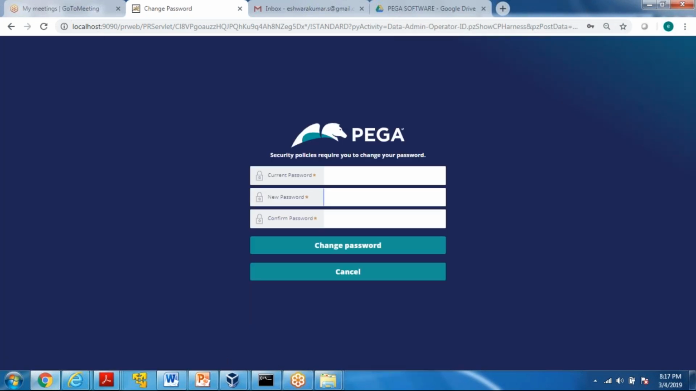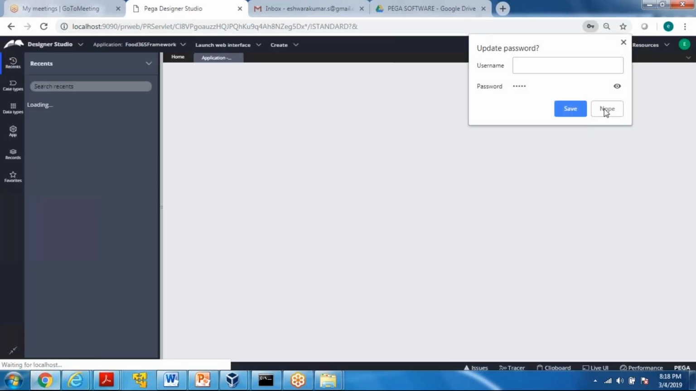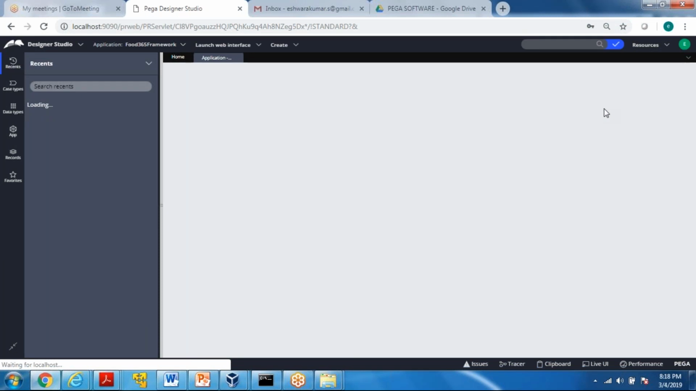Again, it is asking me to change the password. Let's see, I'll give the same password. What will it say? Okay, I gave the same password. Generally, we can also do the validation over there, that you should not give the same old password and all those things. That we can do later.